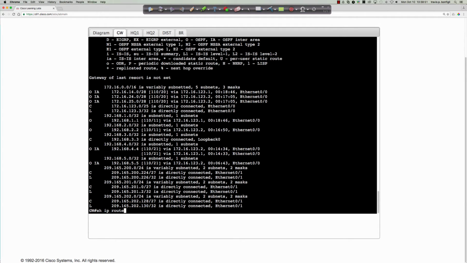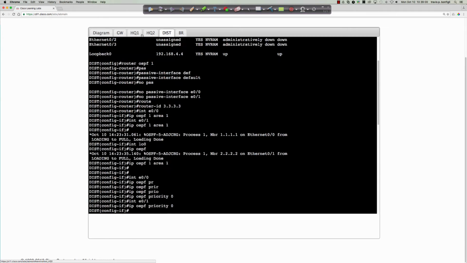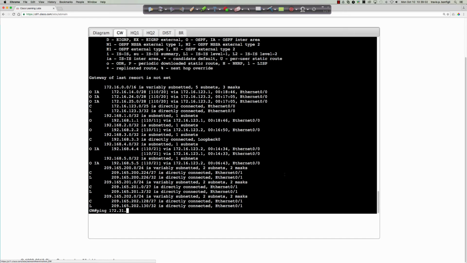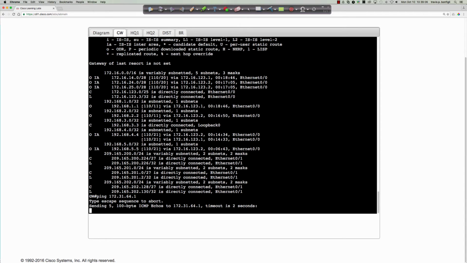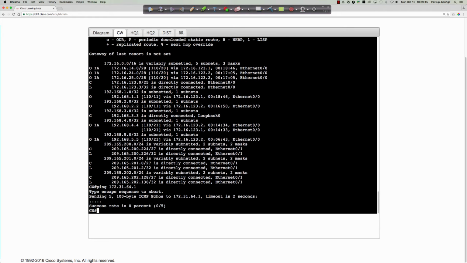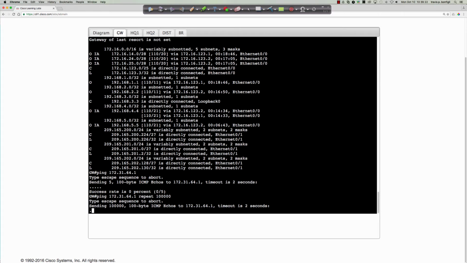So if I were to kick a ping off to the 172.31.64.1, and I don't know why I can't remember these addresses. What's going to happen? Am I going to have any reachability to those external networks? Let's say that the routers in my OSPF domain need to get to those external networks. And let's go ahead and kick off a repeat of 100,000, right? So that's definitely going to run for us.